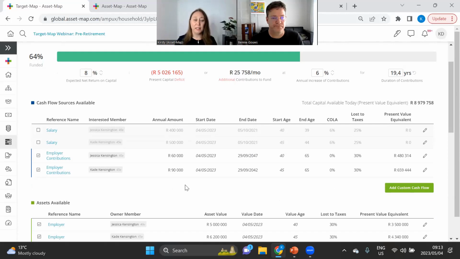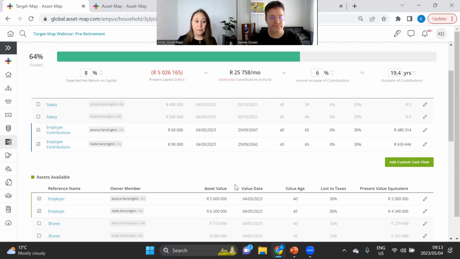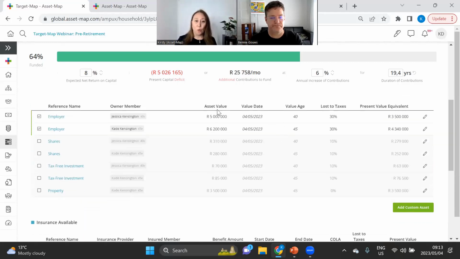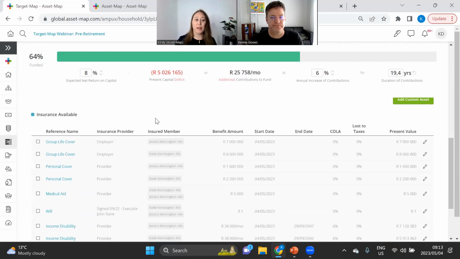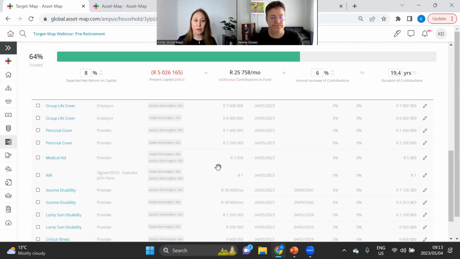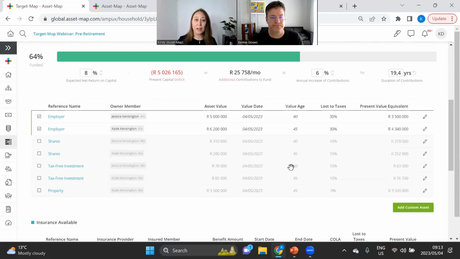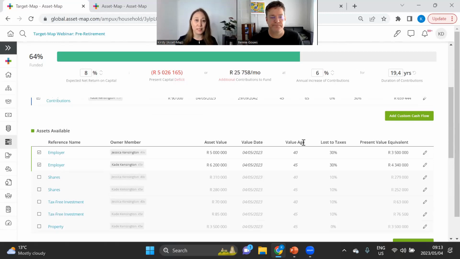Now, cash flows would be contributions the client's making to retirement funds, incomes that they may get in retirement, such as rental income or annuity income. So that's at the top here. The middle section, it'll show all the assets, any investments, property, assets that you've captured into asset map will all show here under the asset section, and the bottom will show any insurance that's been created for the client. So obviously retirement, we're just focusing on these two sections here.